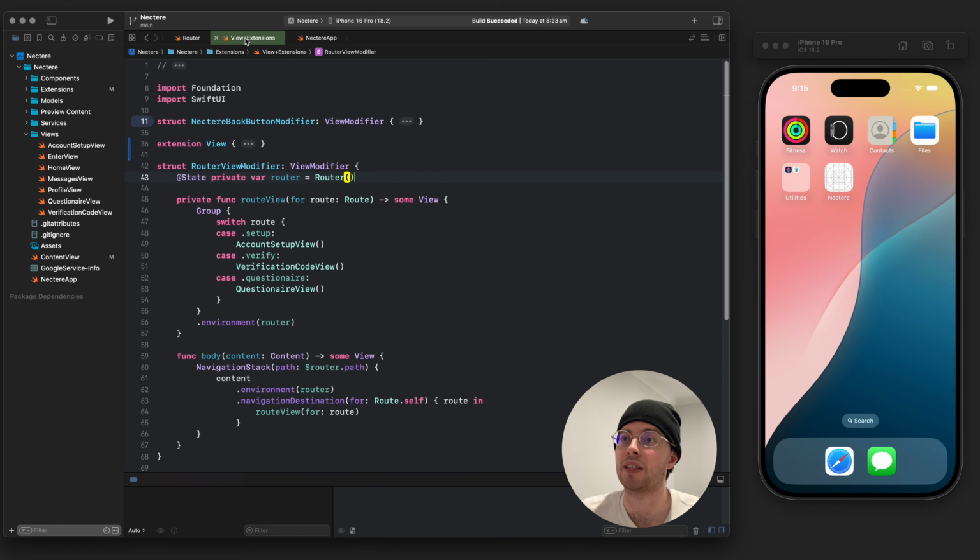In the view extension, what I'm doing here is creating a custom view modifier for the router so that I don't have to set it up on the app. We create the instance of the router object as a state. And what we've got here is all of the route views. So it takes in a route enum, and then based on it, we have a switch statement, which then navigates: setup will go to account setup, verify will go to verify code view, questionnaire will go to the questionnaire view. And then we supply the environment router so that we can use it inside of these too.